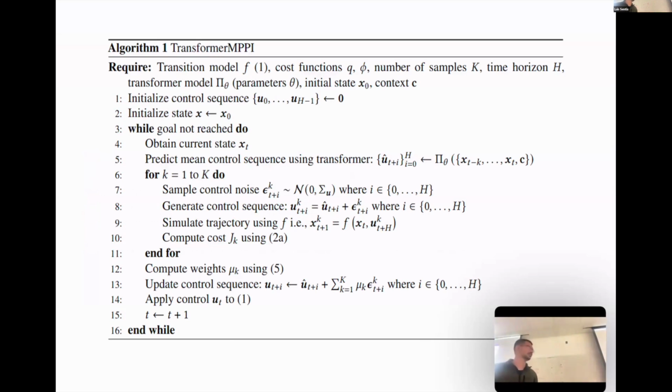So again, this is just the formal description of the pseudocode, but it's the same. From line 6 to line 11, we are sampling K trajectories, where we are sampling the control noise in the equation in line 7. And we already predicted the mean control sequence in line 5 using the trained transformer model pi theta. Then we calculate the weights nu k for each trajectory using the equation which was previously described, and then we update the control sequence, and that is applied to the system.